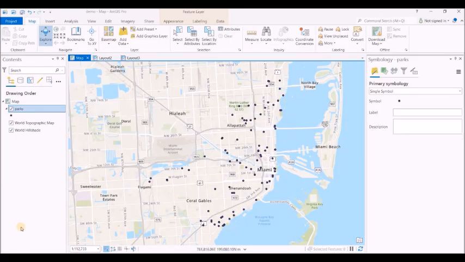Today we'll be showing how to use the clustering tool in order to visually present points of interest. So we have the parks in Miami and the world topographic map and the world hillshade as a background. And we have parks, and we want to cluster these into basically groups.